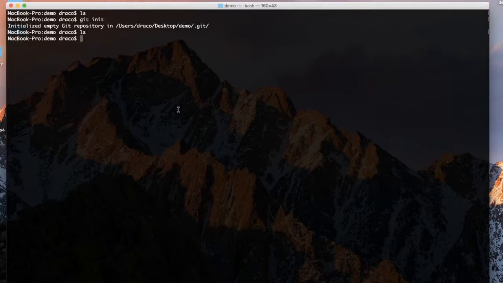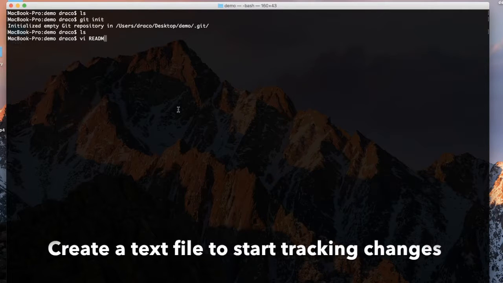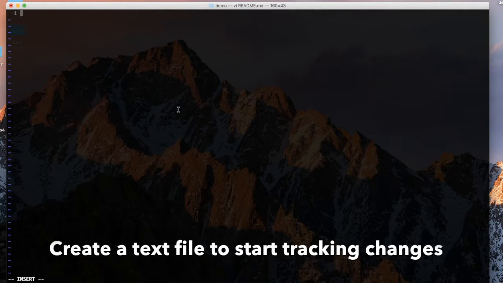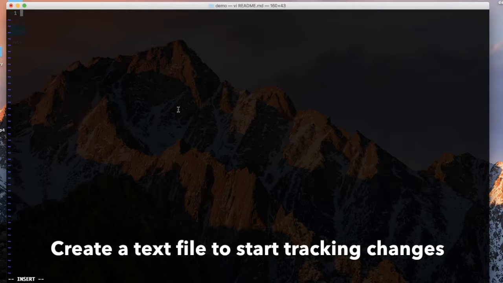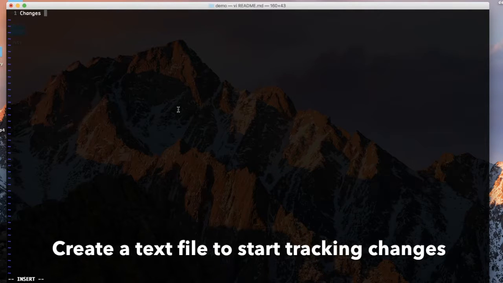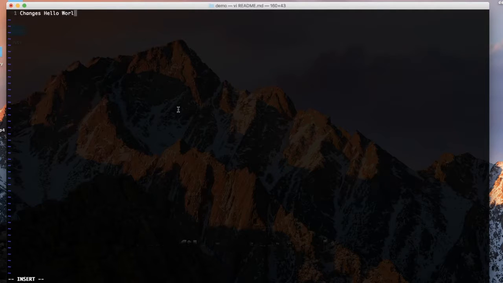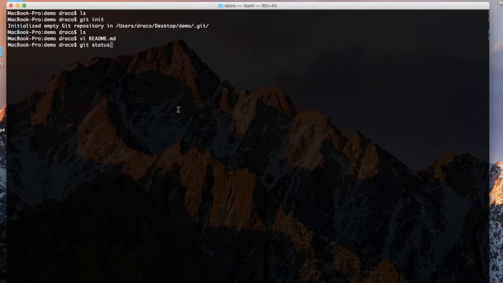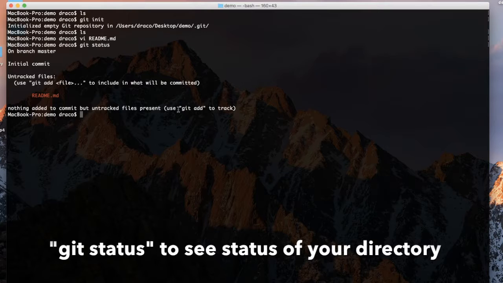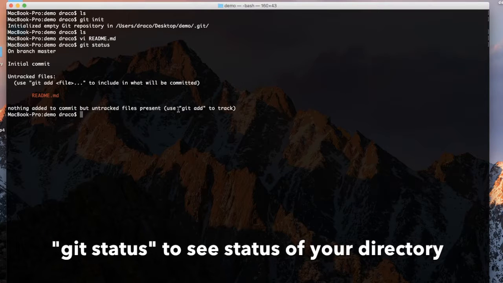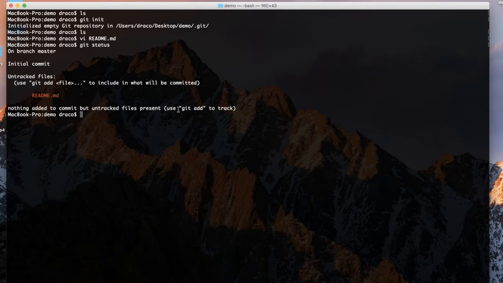Now let's make a readme file. So let's start with changes, hello world 1, then git status. So git status is basically a way for you to understand where the position is. So right now in this repository we have 1 untracked file.